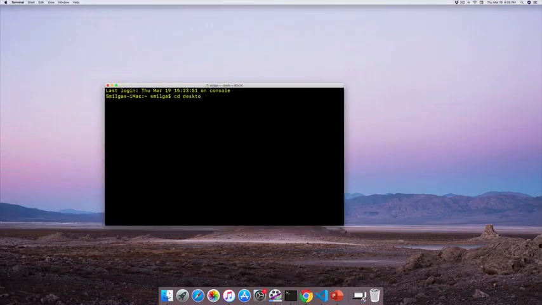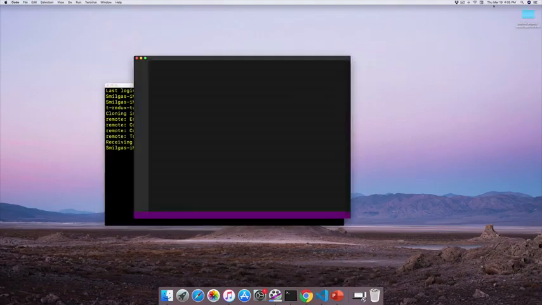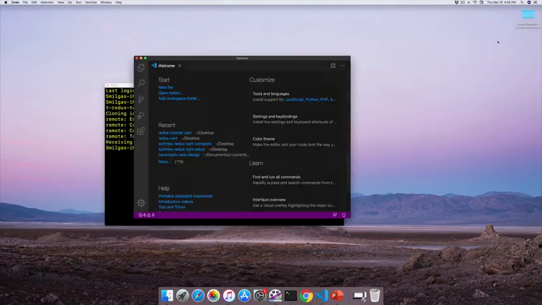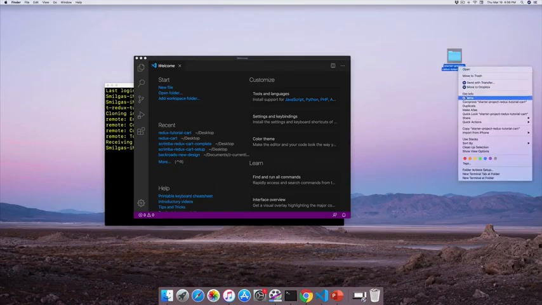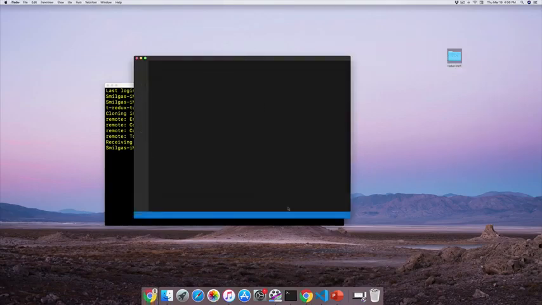So cd, desktop, then of course we would want to run git clone. We'll get our project, and then I'm right away going to open up my text editor and drag and drop my folder. Now, of course, you can rename it if you'd want. Since I have the name as starter project Redux tutorial cart, that is probably annoying to some people, so I'm just going to go with Redux cart and then drag and drop my folder.